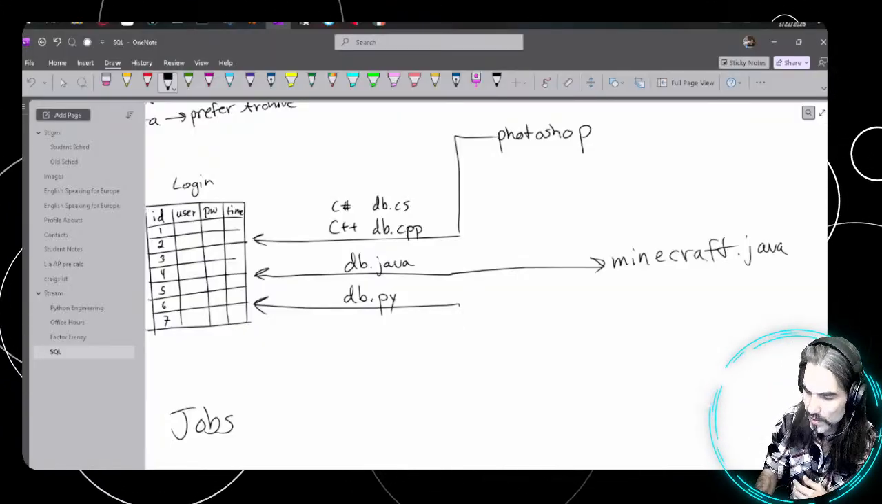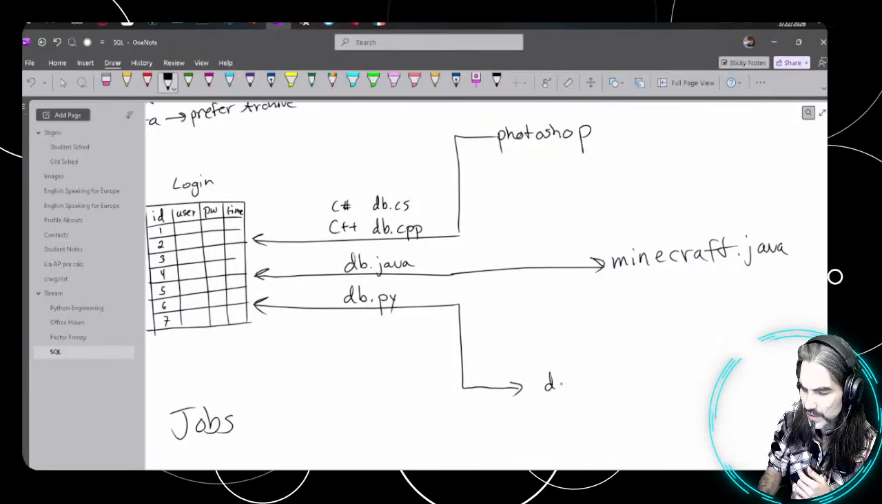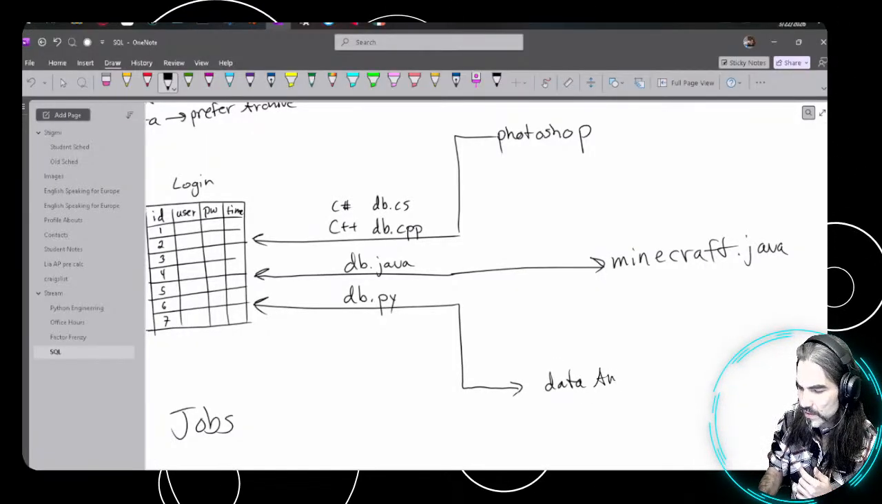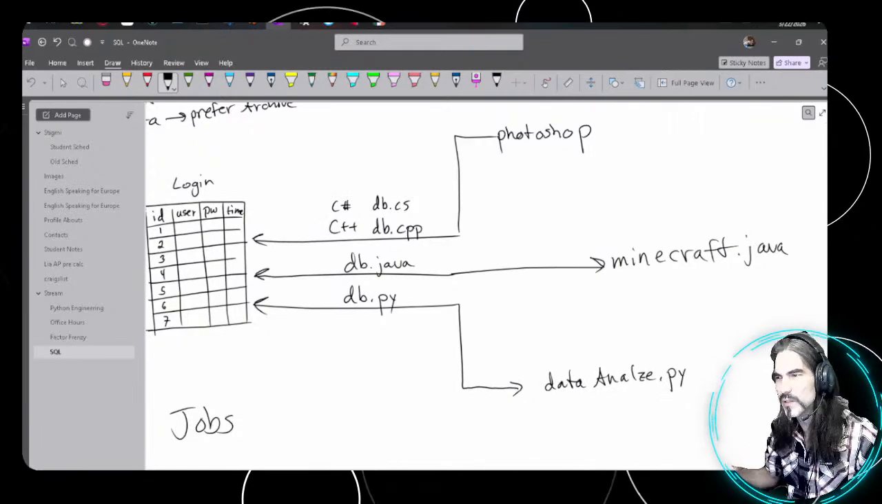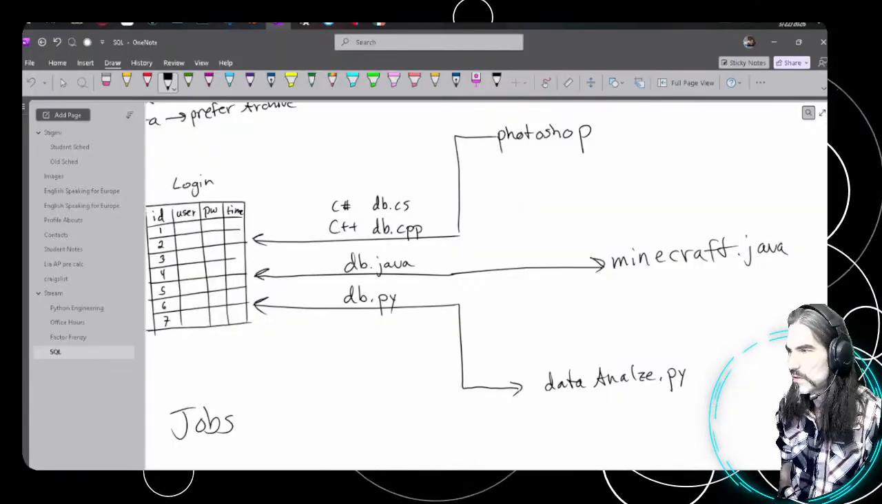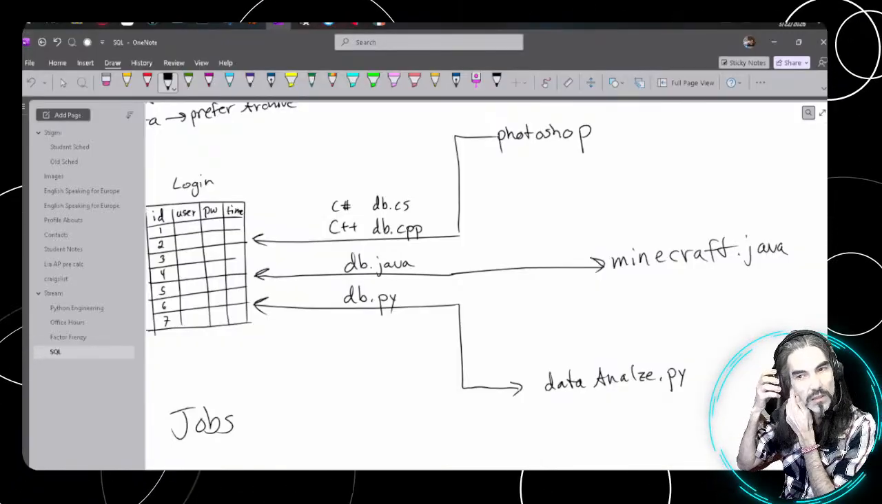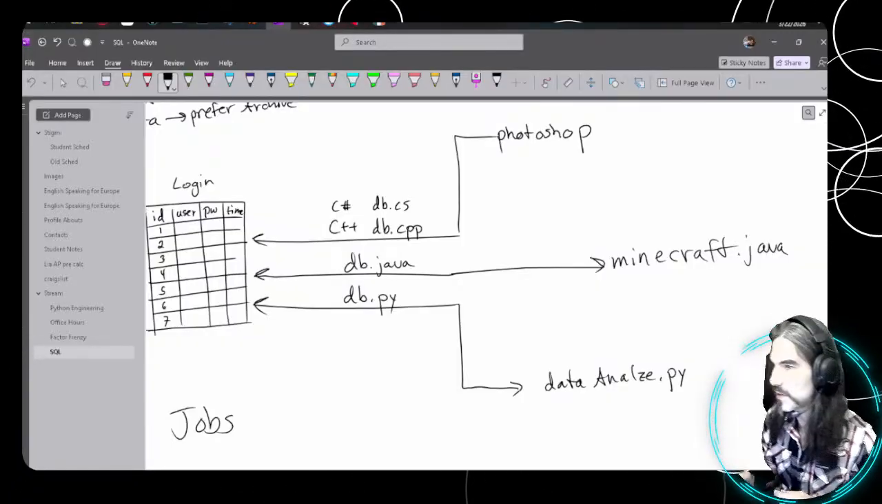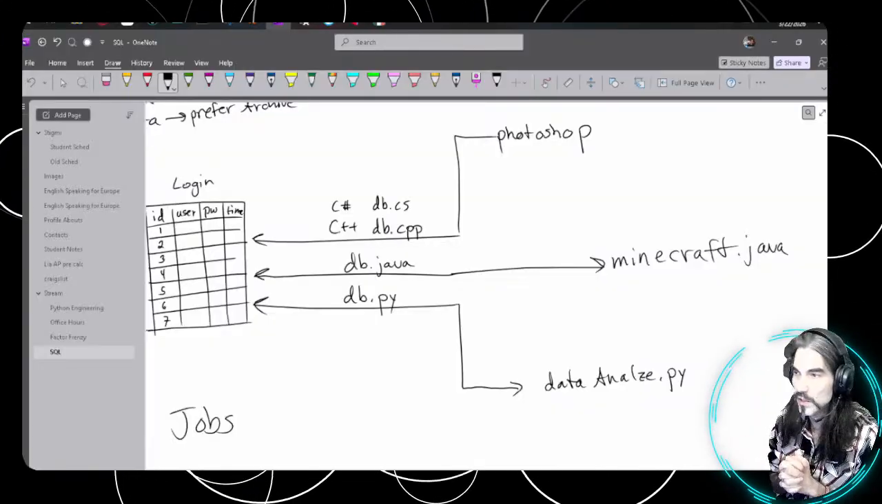And for Python, it's more like an analysis factor. So we will do something like a data analyze .py. It's not going to be a specific whole application in Python, which you can technically do. It will be more inefficient to have Python really be the standalone application for some of these cases, but it is possible to create a full-fledged application in Python.